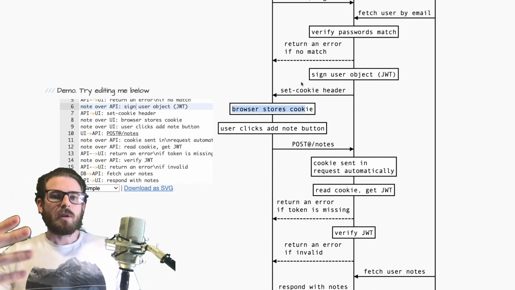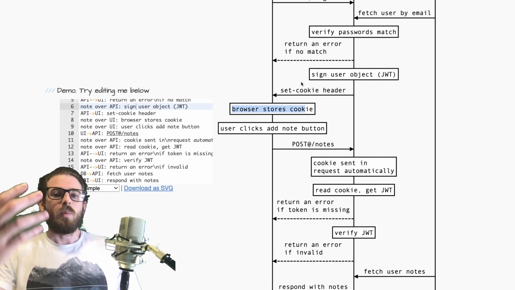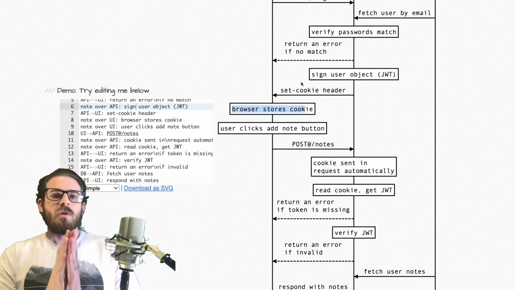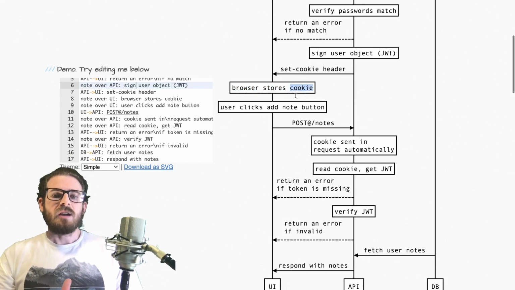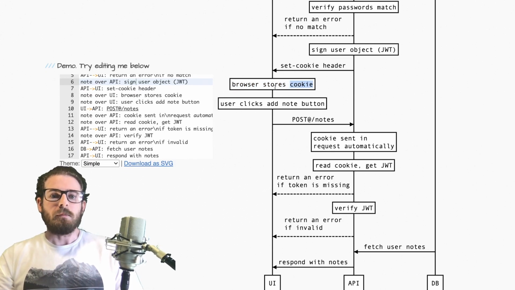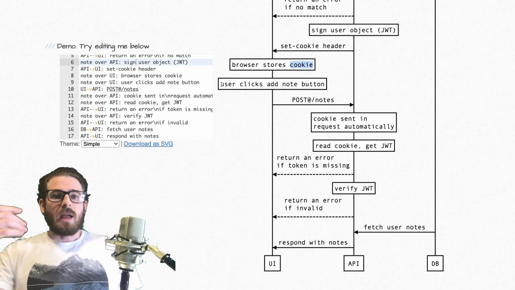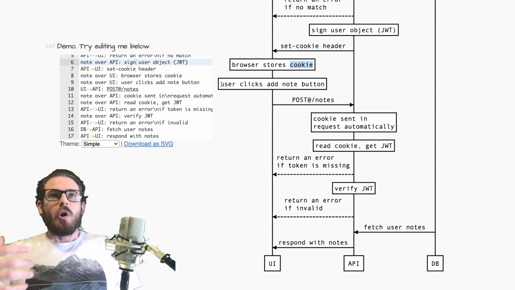So I would definitely recommend reading up on cookies and understanding how they work, but really it's just something that's automatically sent to your backend in a header so that your backend can actually decode it and use whatever information they want.